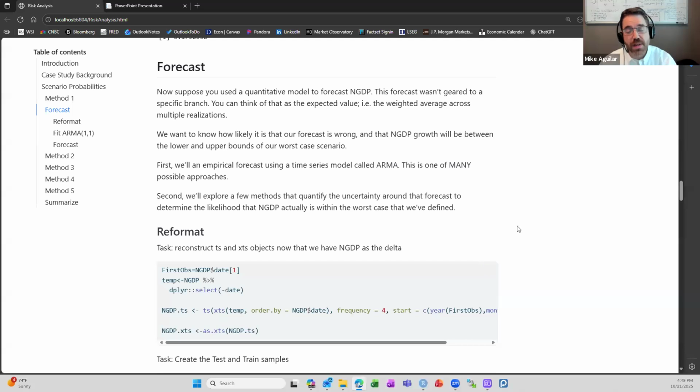First thing we're going to do is set up our data for a time series model. We'll use the time series TS package. First thing that we're going to do is grab the first observation. Then we're going to create a temporary object. We're going to scrape off the date. Minus date means scrape that off. ngdp.ts, create a new object, time series, TS, time series object. That's going to take that temp. We're going to order it by the dates, and we're going to tell it the frequency, quarterly, 4.